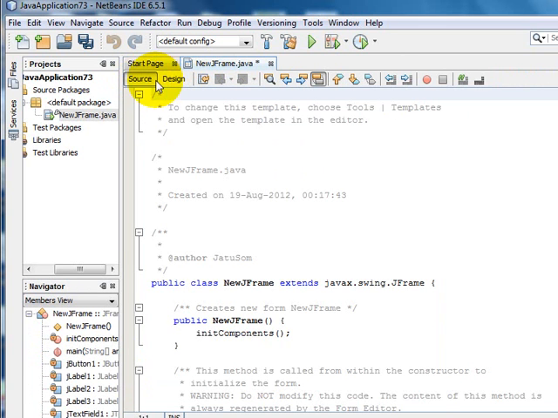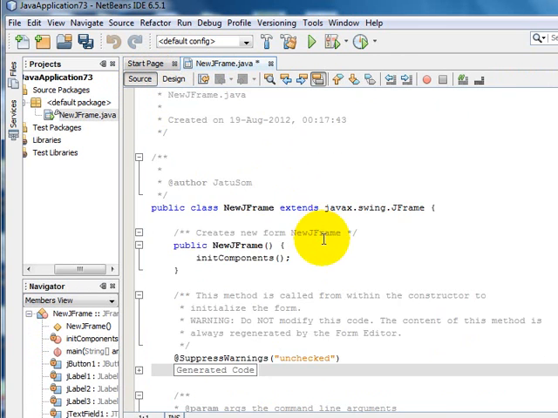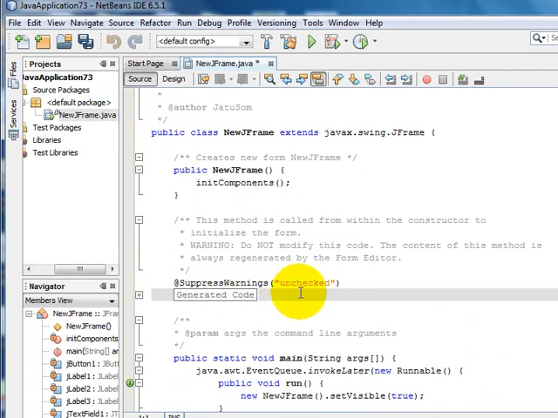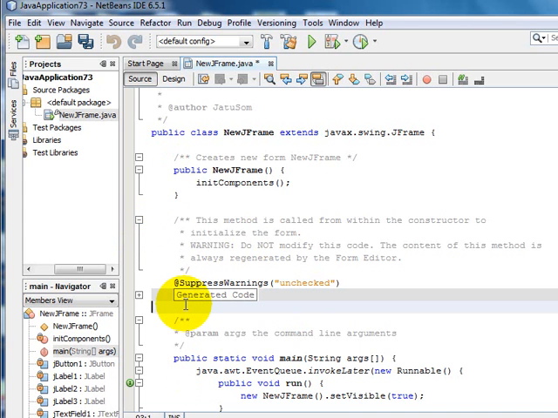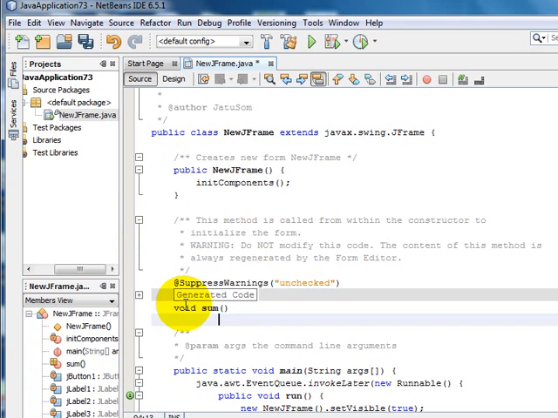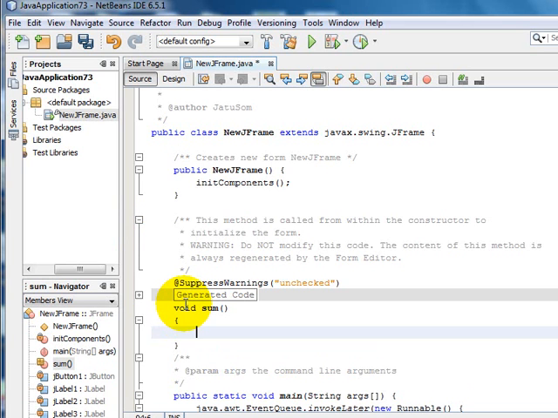Here click the source tab, and in the source tab look at this line @SuppressWarnings. Just below this line we want to write the method. Suppose the name of the method we wish to give is sum. And we are writing the definition of the method, that is, what exactly this method is supposed to do.